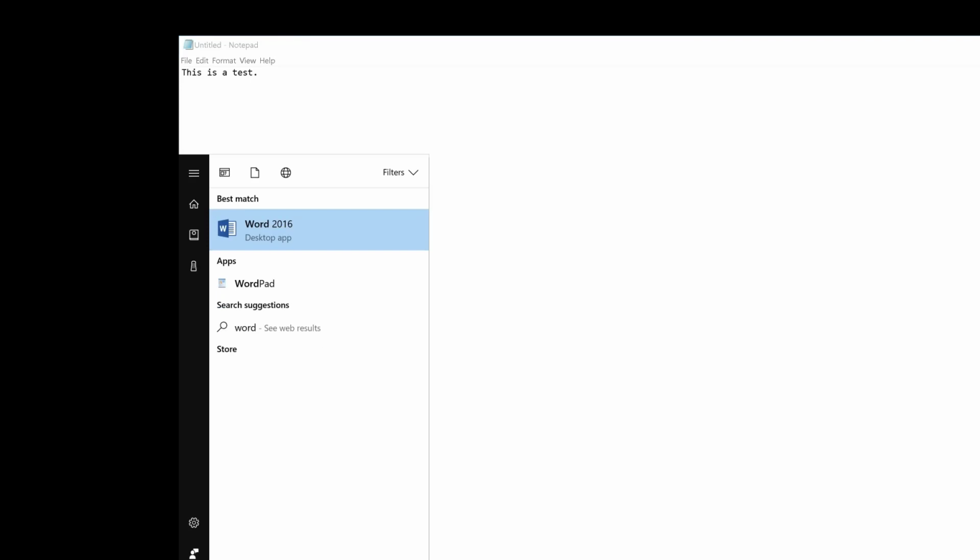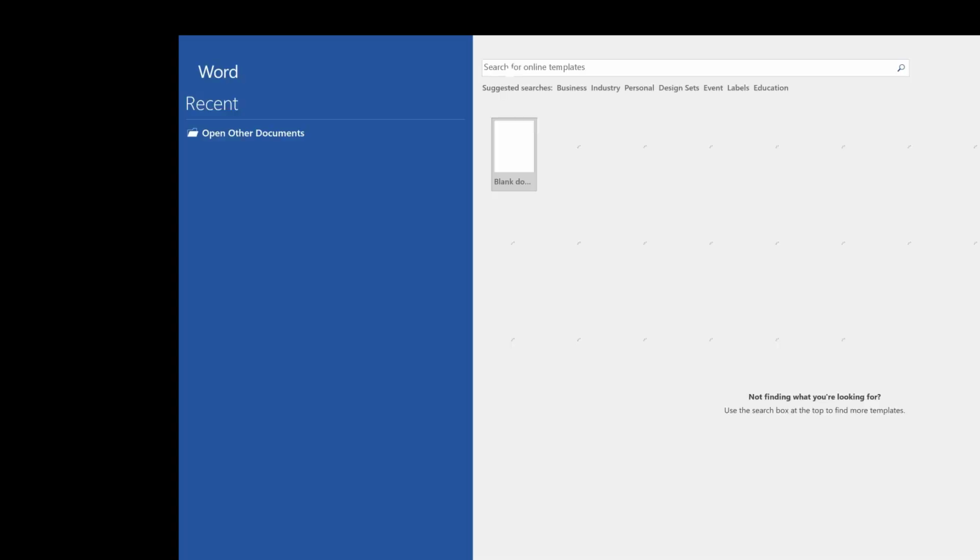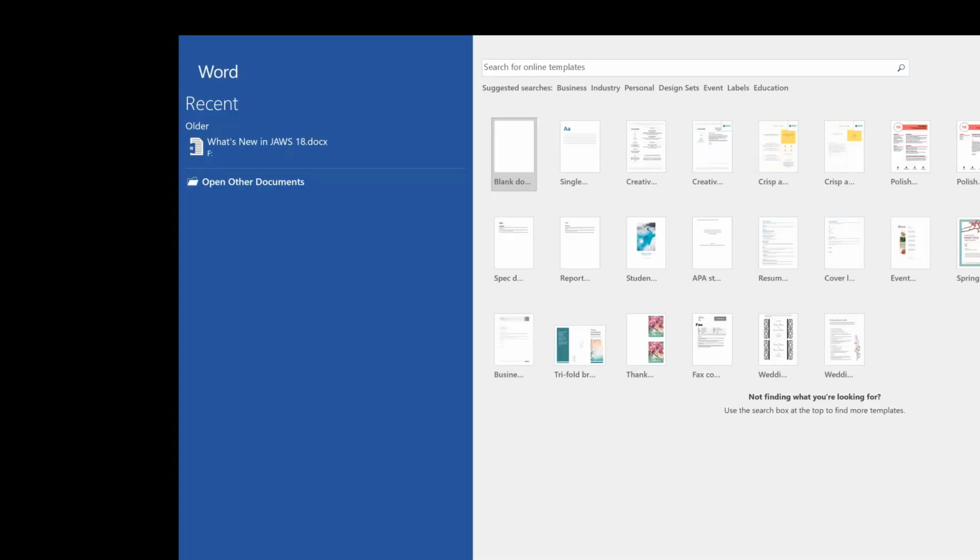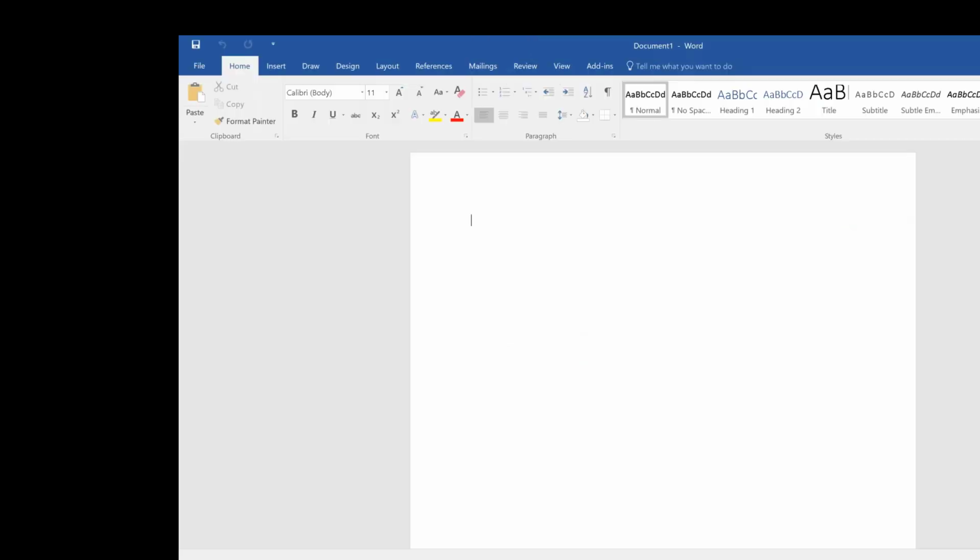If we wanted to change this, Enter. I'm just going to very quickly open Microsoft Word to a blank document. So, this is a test. Okay, so again, it's reading all the characters.